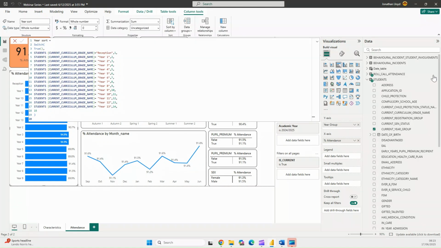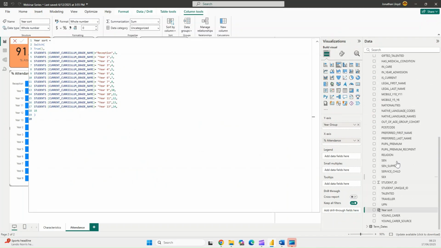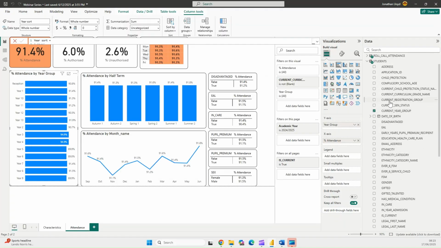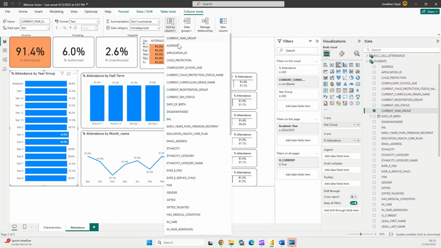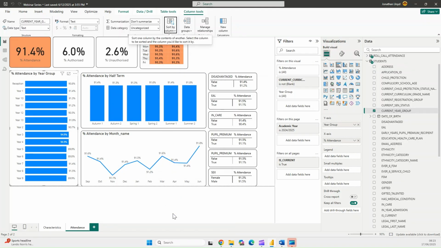So now we have that year sort column under students. Then we're going to go back to the current year group, and use this sort by column option at the top bar. So we go sort by column, and we find year sort. And we should find, there we go, that our attendance by year group is now in the correct order.